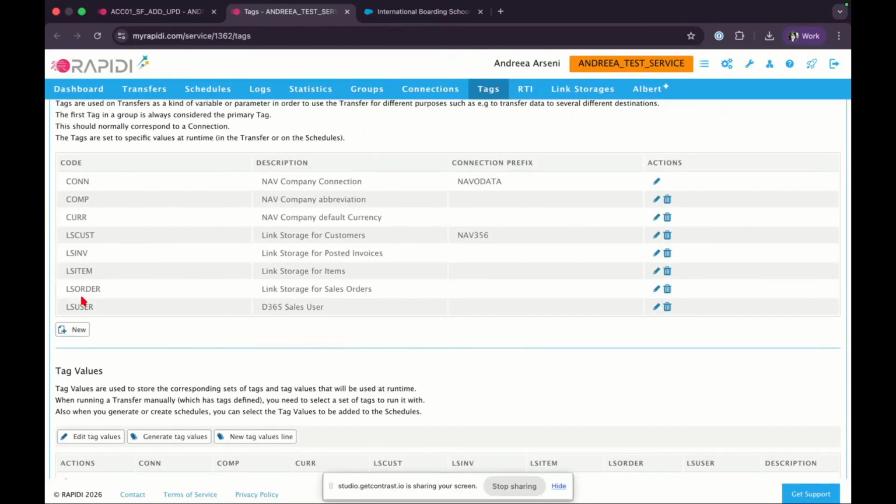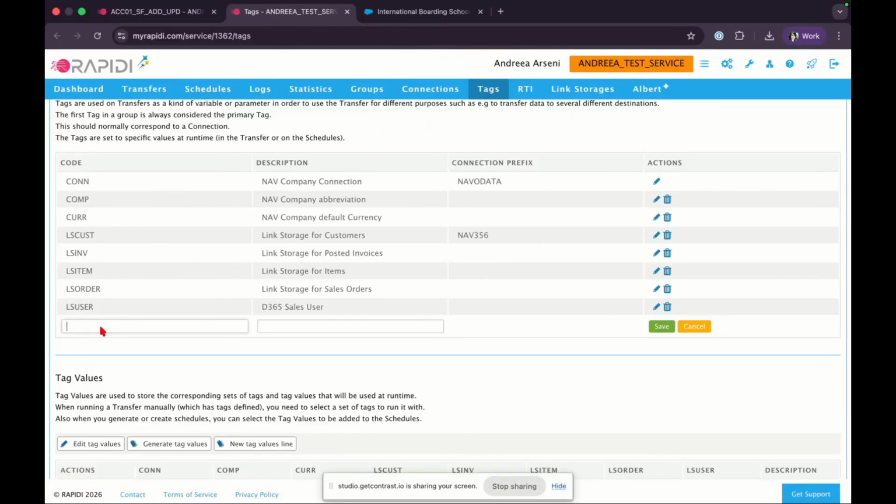And then here, if you need to add anything, you just click on new. Here you add what you need to add. So if this is linked to a link storage, because you do want to use that, you just write ls and then the type of data. It can be invoice, order, and anything.